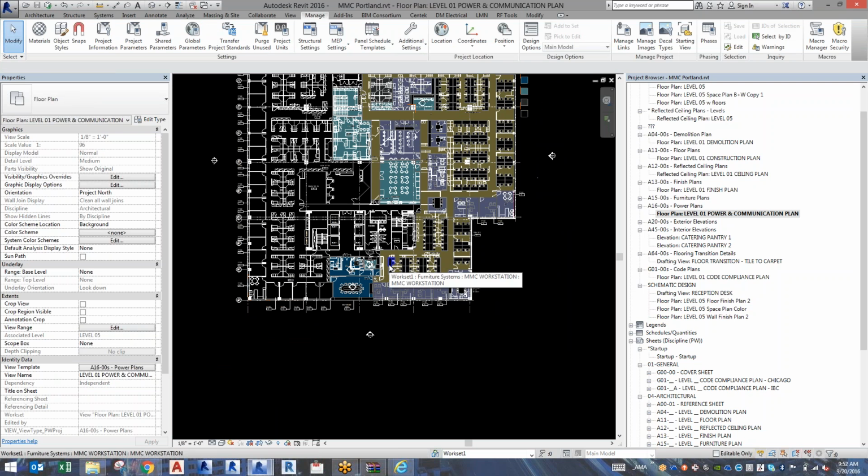Right. Ideally, our phase filters and their phase filters line up. So our demo stuff looks like their demo stuff, our existing stuff looks like their existing stuff, but I think the way that architecture is depicted and the way MEP is depicted, we sometimes have to have differences.